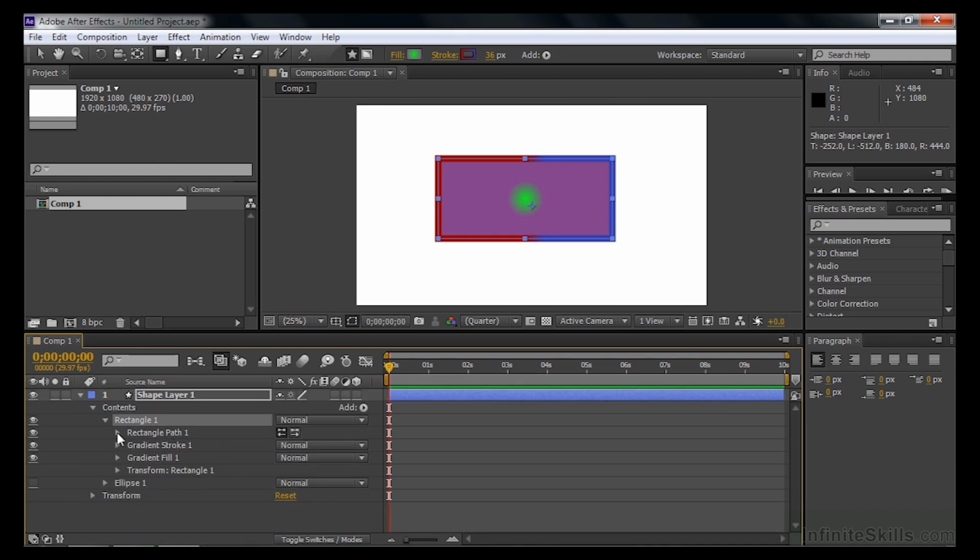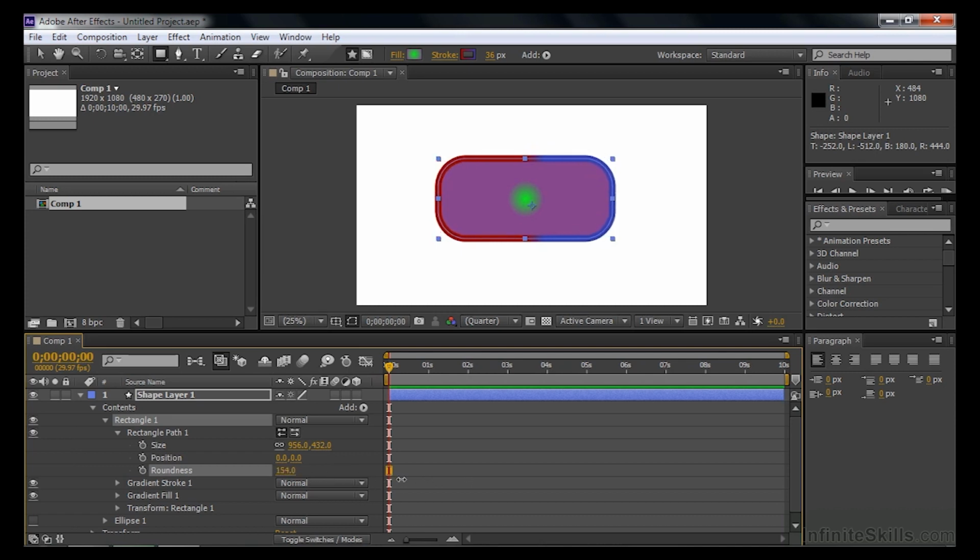But the rectangle path is an option that the ellipse doesn't have. It has the roundness option. That's why you can use the rectangle tool to be a rounded rectangle tool as well. You see that? There we go. And even though these guys are inside the same shape layer, they can have different colors. They don't all have to have the same color.